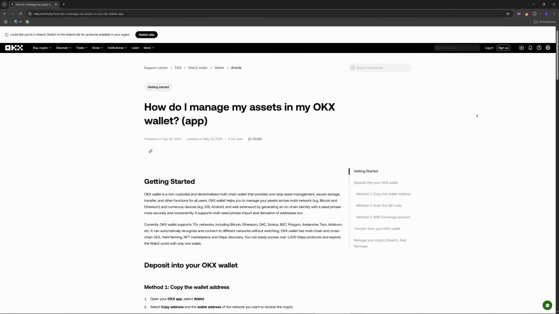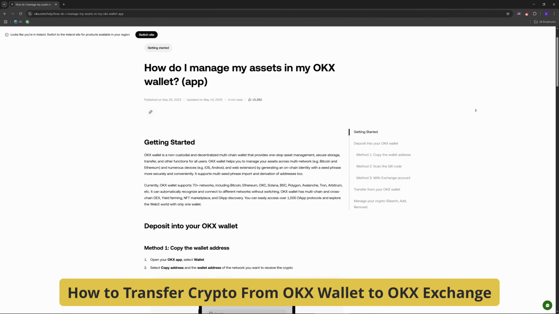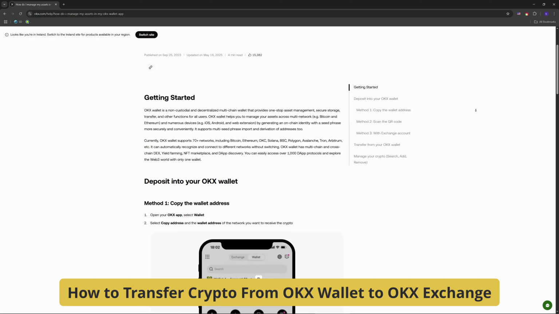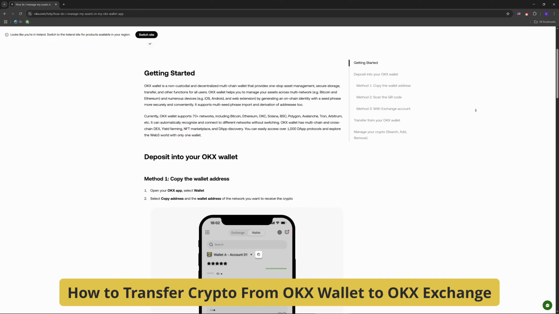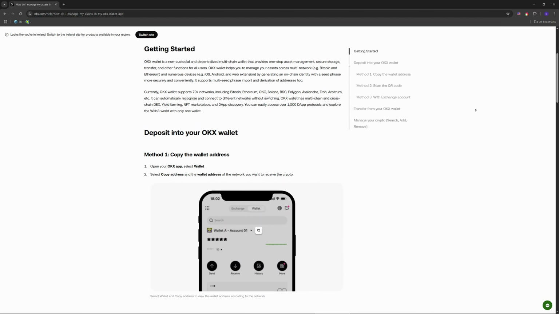Hi everyone, welcome. So if you're holding crypto on your OKX wallet and want to move it into the OKX Exchange for trading or selling, this quick guide will walk you through the steps.